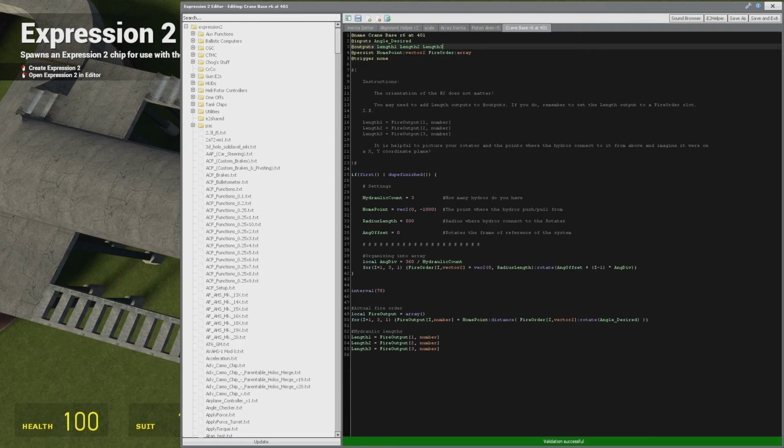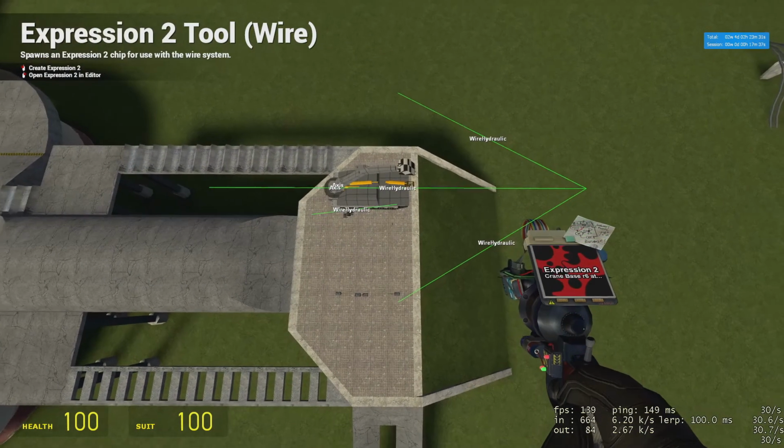You can see here in the settings, hydraulic count, you put that in manually. And you can see that home point, the point where the hydraulics push from. I have it set to vector 2, 0, negative 1,000. And obviously my radius as well for the hydraulics. And if for some reason I did an upside down triangle like I did on my test crane, I could change this angle offset to 180 or negative 180. But I actually built this one the right way around, so that's fine.